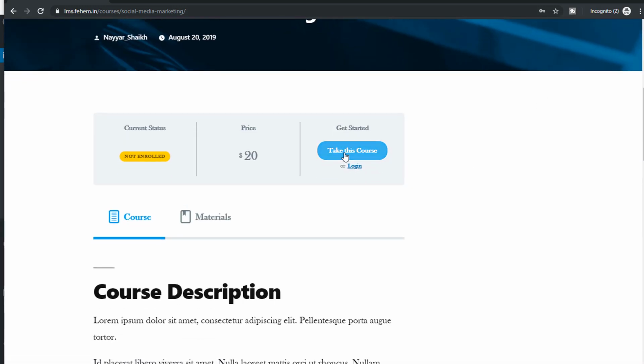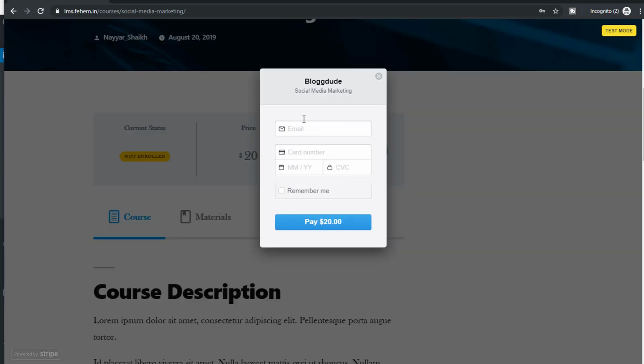Now we can click on take this course, and now we get two options, PayPal or credit card. So if you click on PayPal, you'll be redirected to PayPal. If you click on use a credit card, you'll see this pop up. Once you make the payment, let's make a dummy payment. Okay, so I'm entering some dummy card details after that, and let's also enter the email address. After that, when you click on pay $20, the payment will be made, as you can see. So this is working fine.